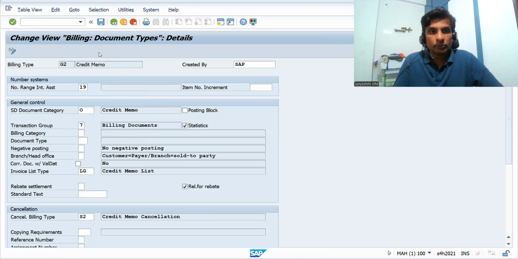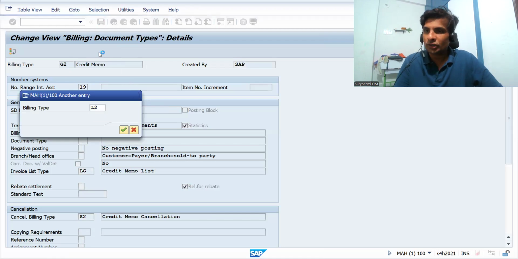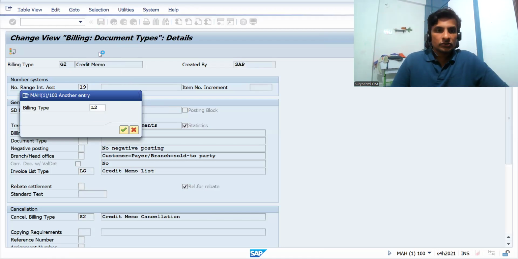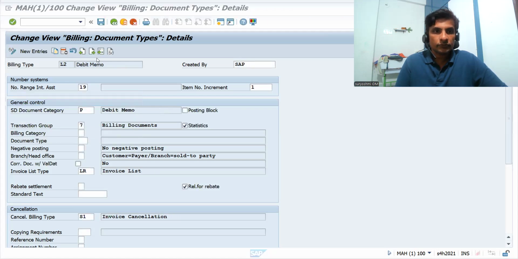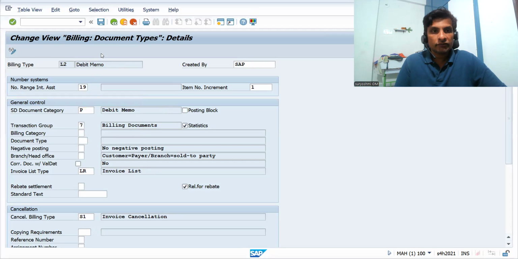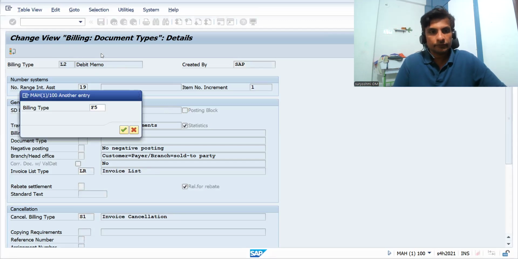Okay, debit memo means this is what practice is all about. So you will have a P. Okay, this is how it happens. Let's try to check. Okay, P you have. In a similar way, let's go to the F5, proforma invoice.